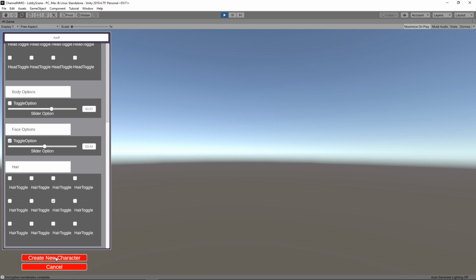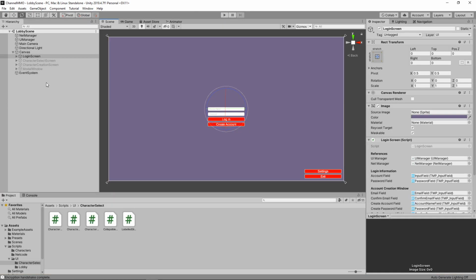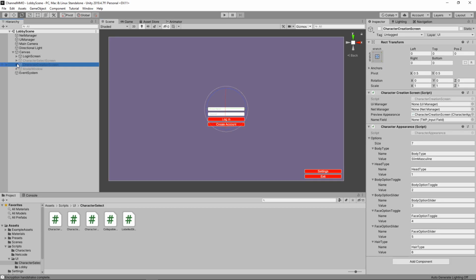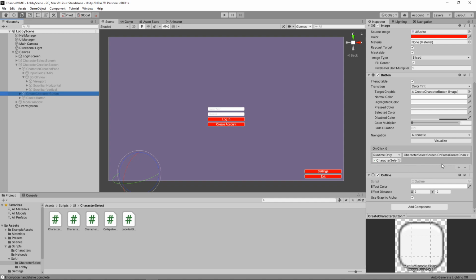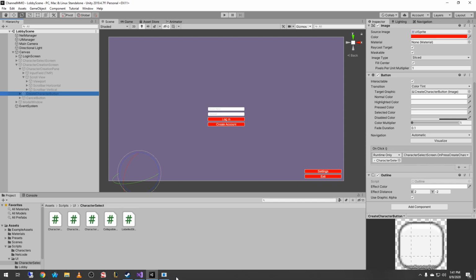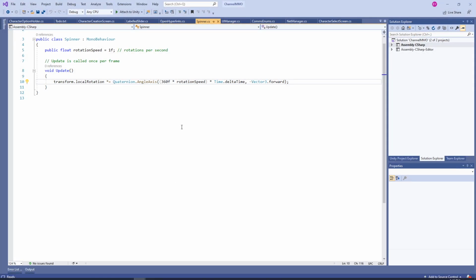We didn't set this up. Create new character isn't going to do anything. And cancel is a placeholder. Yeah, that's true. We didn't set that button up, though. So the create character button needs to be set up to on-press create character button, which it already is. So why did that do nothing?